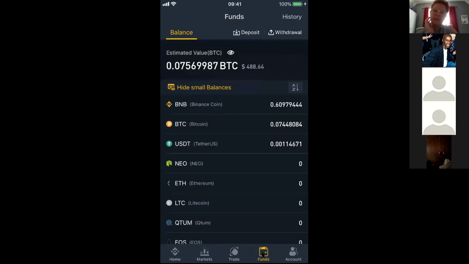0.07 Bitcoin. And the dollar amount of my BTC and my Binance coin and my Tether, so the whole account, what we're looking for is that to increase, aren't we? That's what we want. Ultimately, that's the figure that we're looking at, which should increase over time.